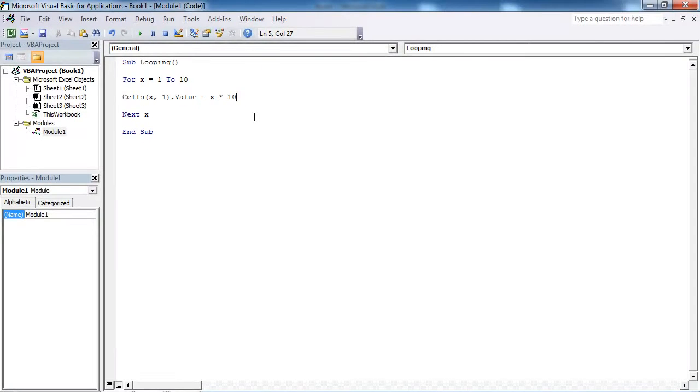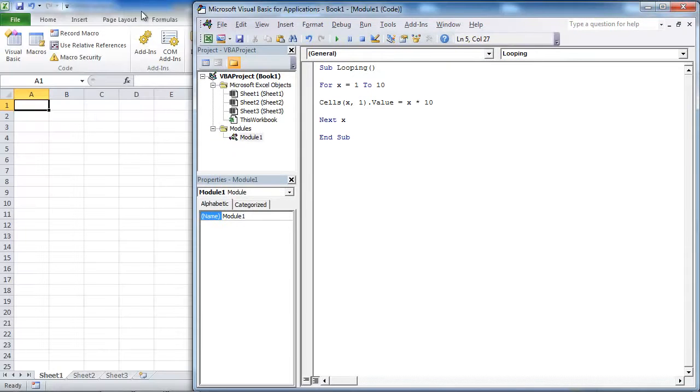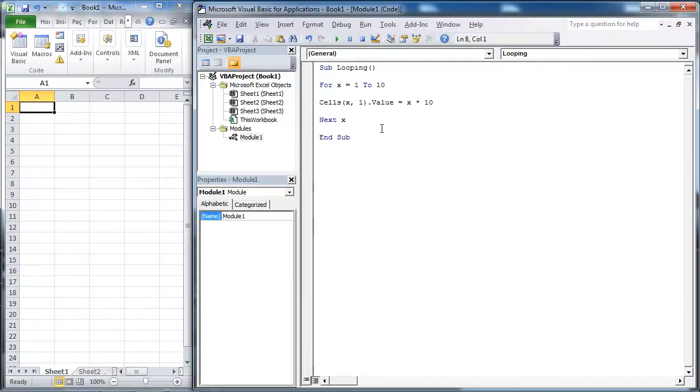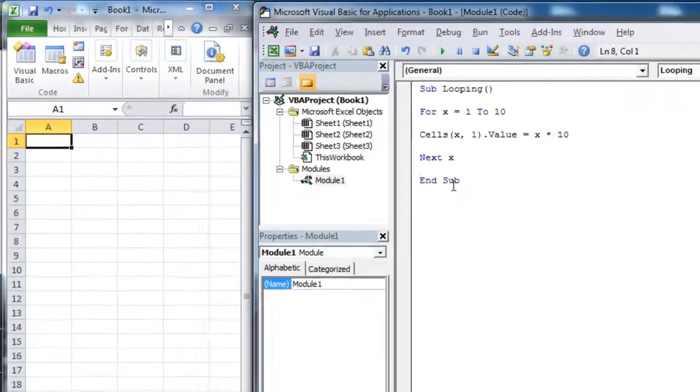Before I do this, I'm just going to rearrange my windows so that we can get a better view of how the macro is working. Now I could run the macro by pressing the play button here, which would execute all of the code in one go. But instead, I'm going to run one line at a time by pressing F8.